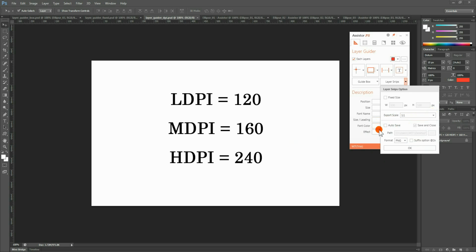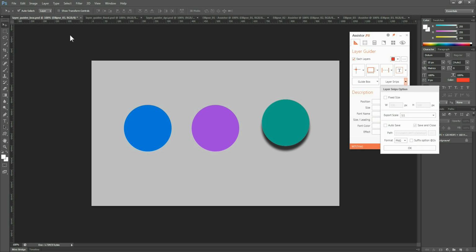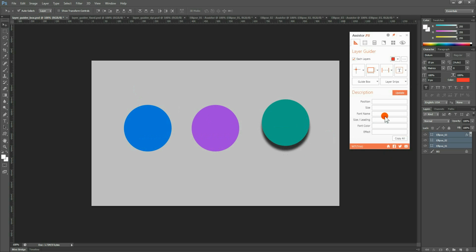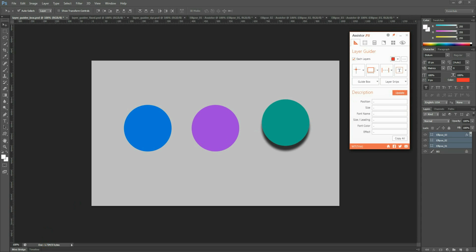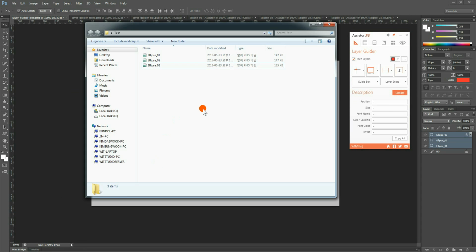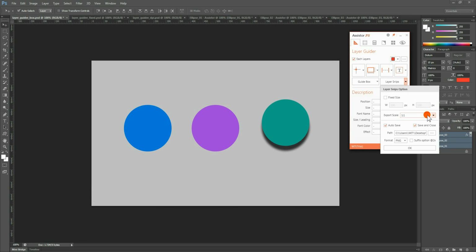Below, you have the autosave option. First, let's check the box. By selecting a storage path and clicking on the Layer Snips button, the images are automatically saved in the storage path you choose under their layer names. You also have a Save and Close option for newly generated canvases, and a suffix option where you can attach a suffix to the name of an image before exporting.